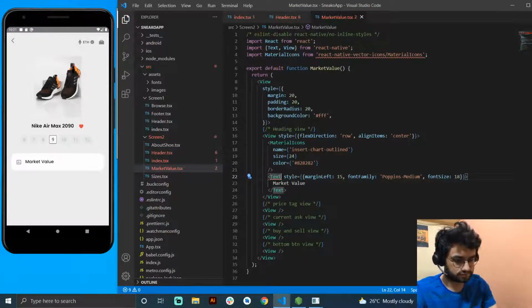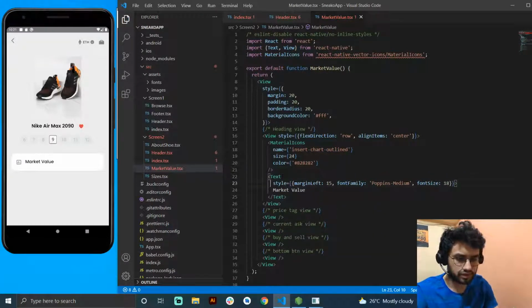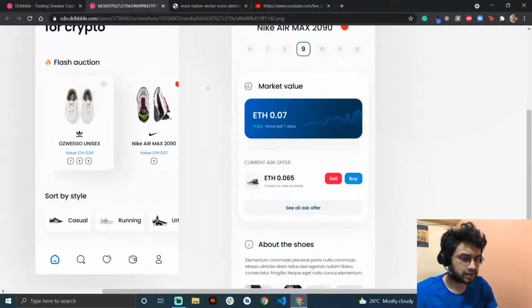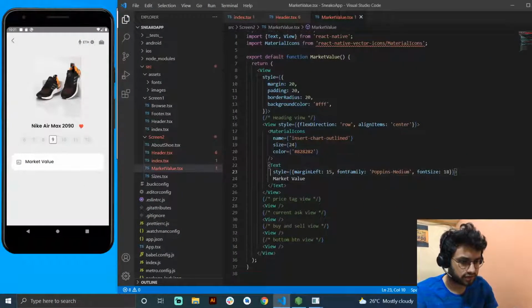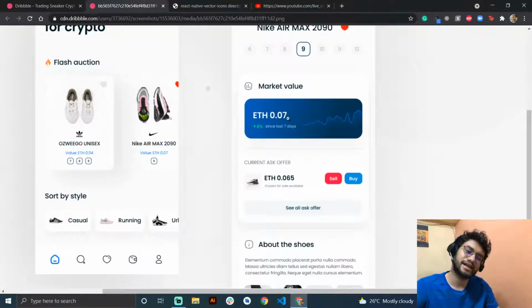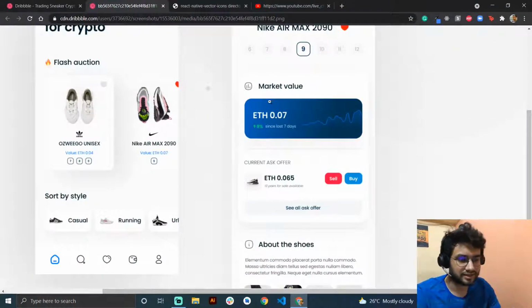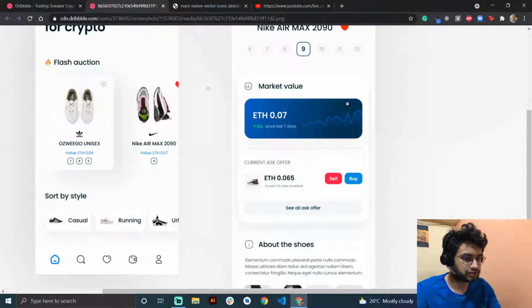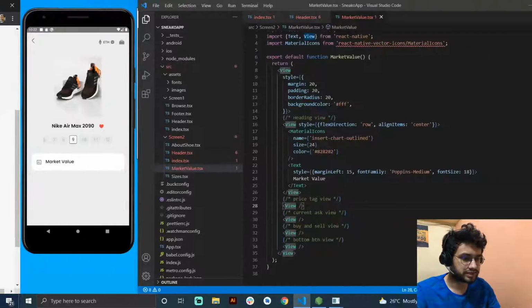So great. So we have this. We have the market value view created. So now let's just jump into the next view, which is the price tag view. And very interesting stuff here. This is a gradient, the view has some sort of a gradient. And I think I have added a link in the description which directs towards that package, which we'll be using soon. But anyways, we'll get to that.